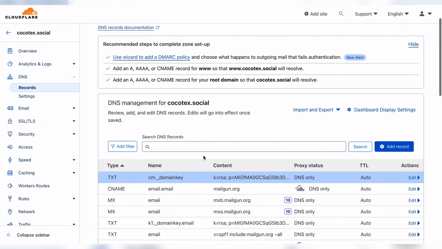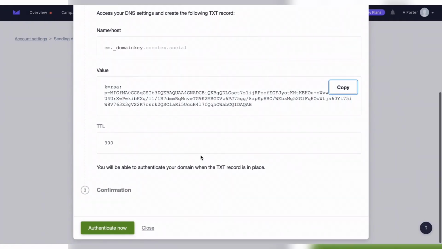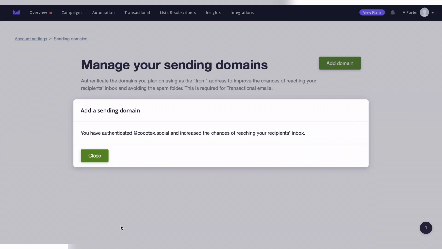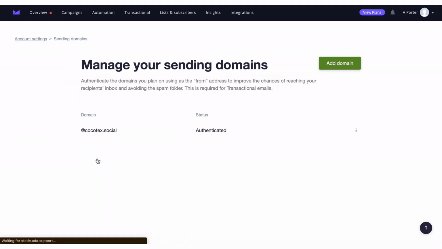Once it's done, I will head back to Campaign Monitor and click on authenticate now. Perfect. As you can see, my DKIM record is now validated. I will click on close. And now I can see my domain and the status, which is authenticated.